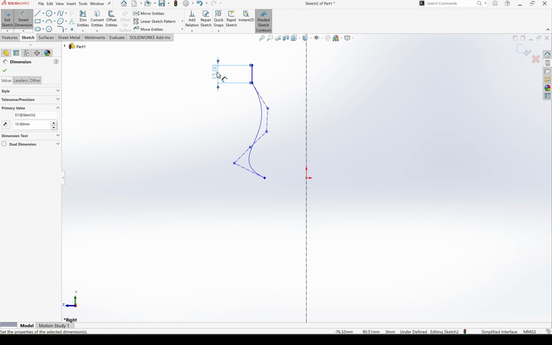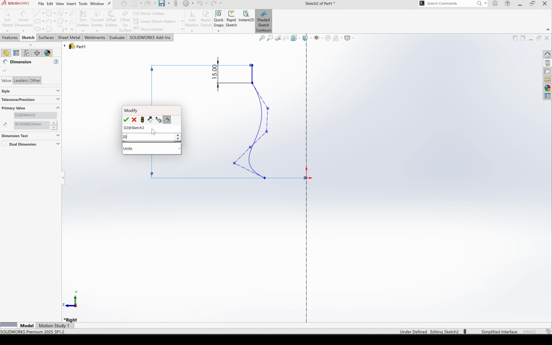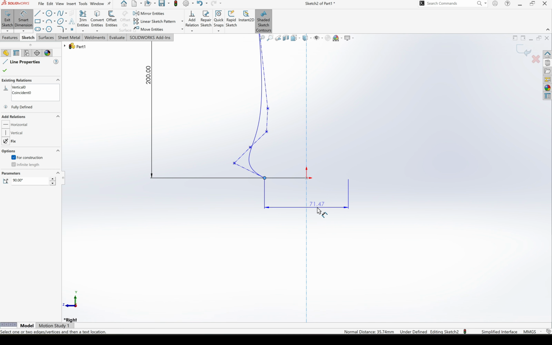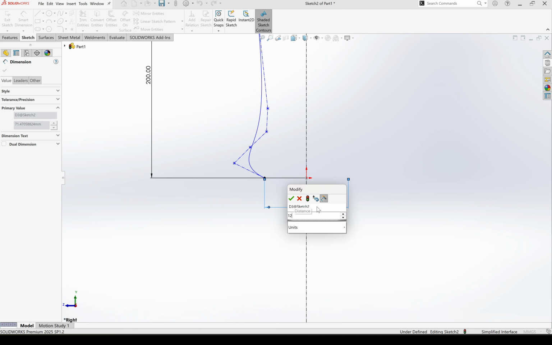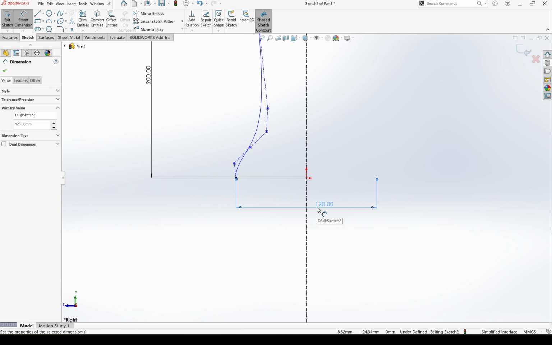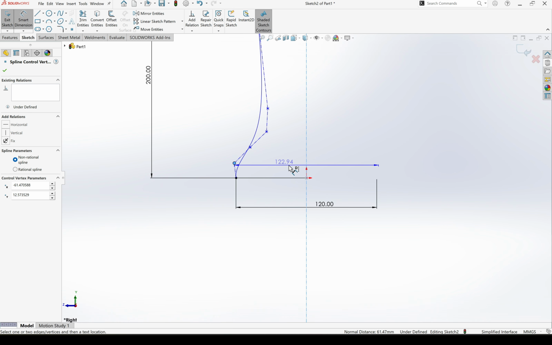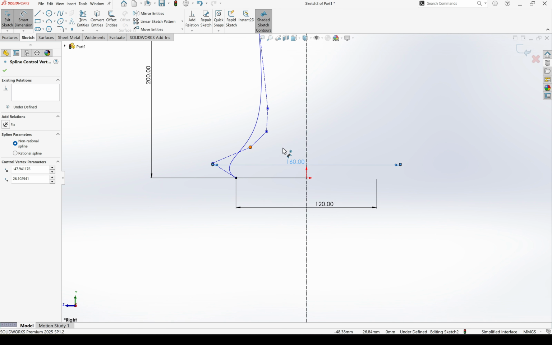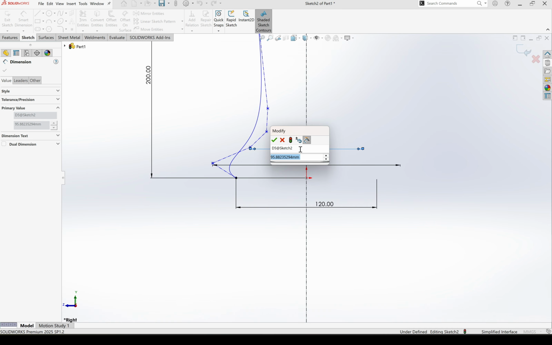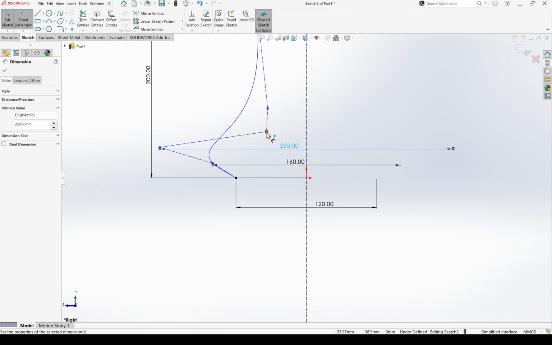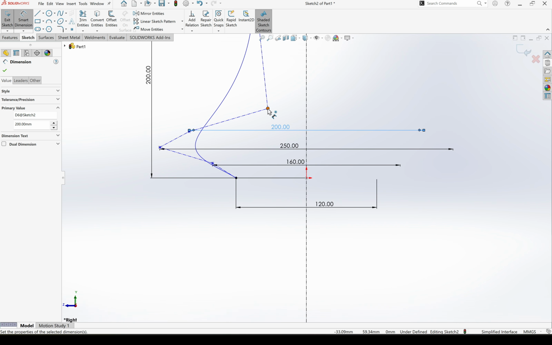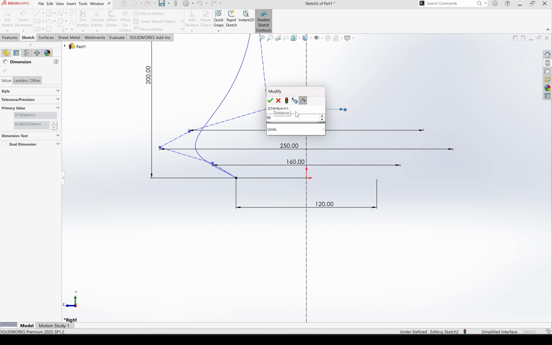Okay. Now select smart dimension. This length is 15 mm. This total length is 200 mm. Select this point and the center vertical axis, 120 mm. Select point number 2. This is 160 mm. Now click on point number 3. Enter 250 mm. For point number 4, it is 200 mm. And point number 5 is 90 mm.